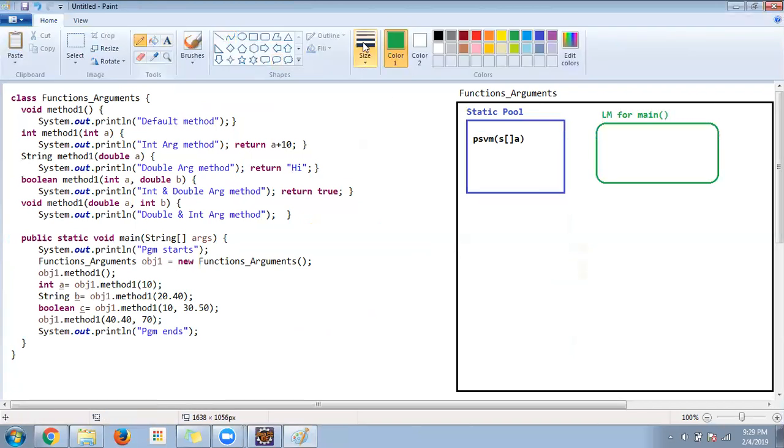A local memory for the main is created. Then next, System.out.println, the program starts. So the main function starts to execute. First it prints "program starts" here.